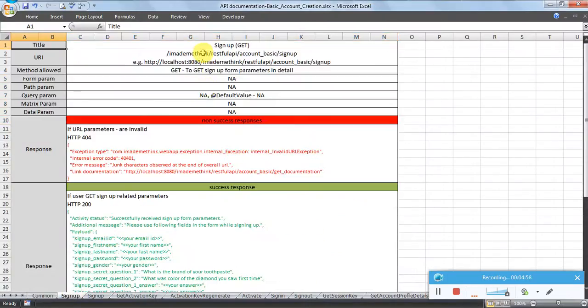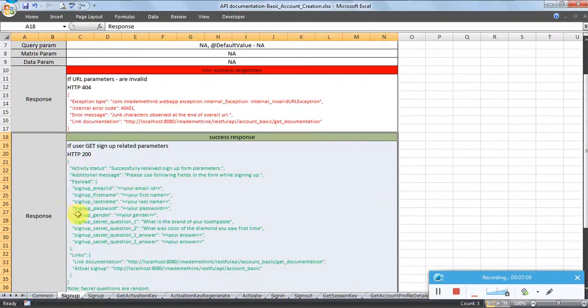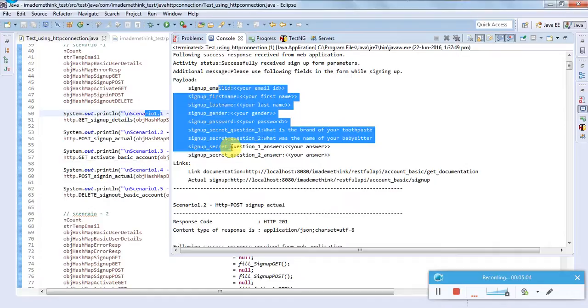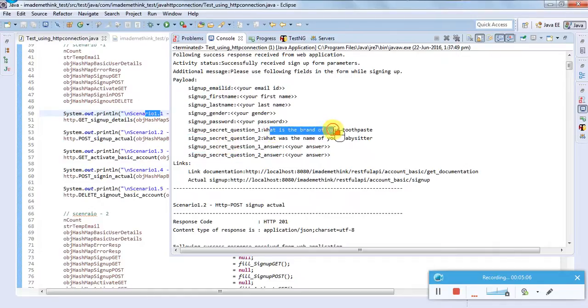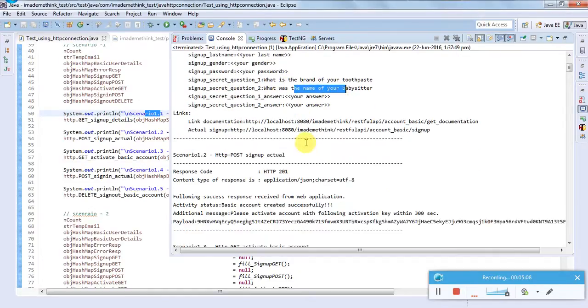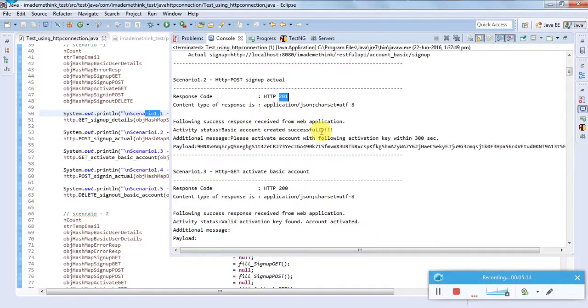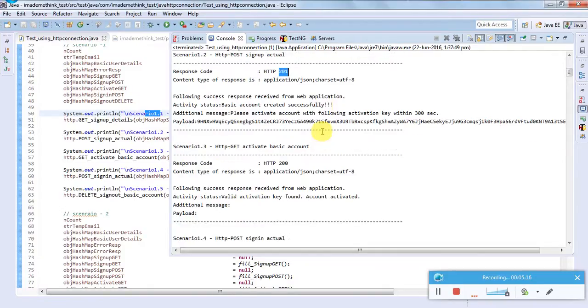If you see the sign up get request, in response I got this JSON, and that is what I have passed, and this is the response I got. Note that I got a secret question here. 1.2, actual sign up, 201. Whenever I create an account or create a resource, I should expect 201. That is what is done.